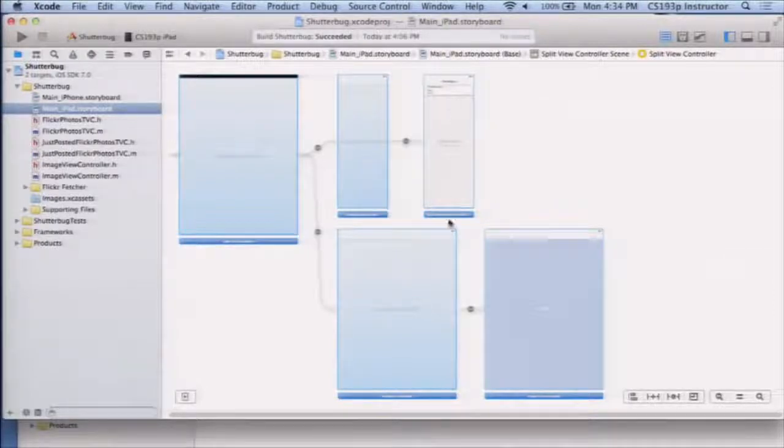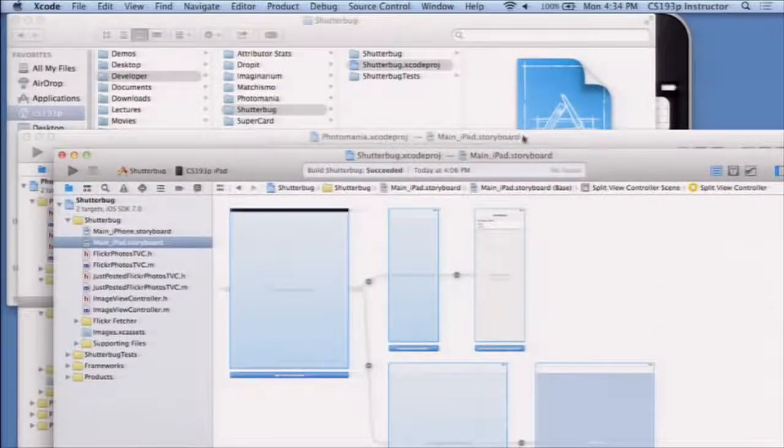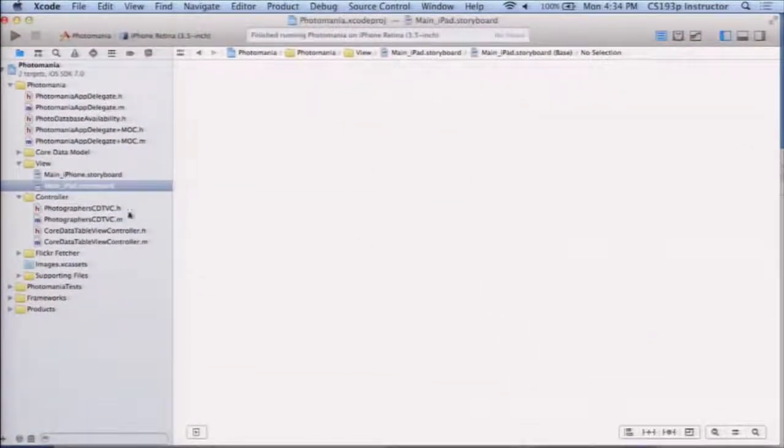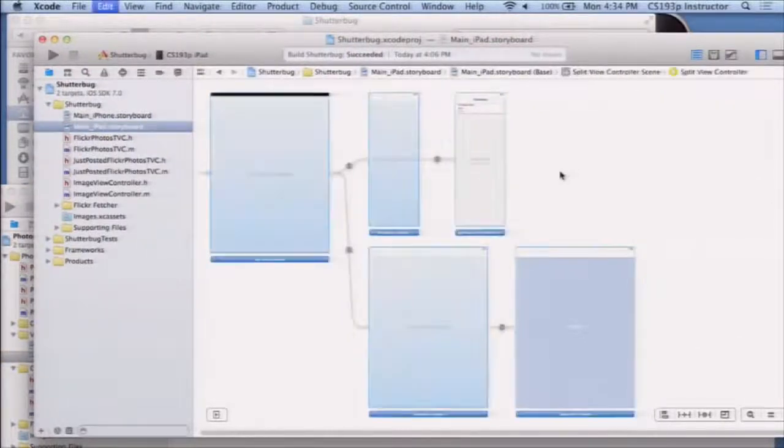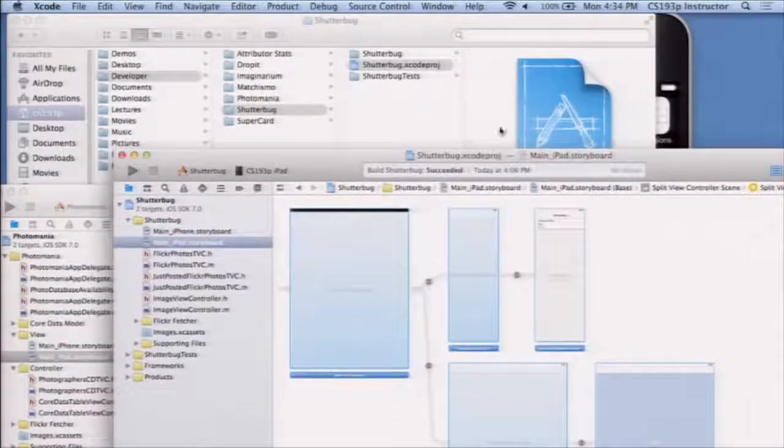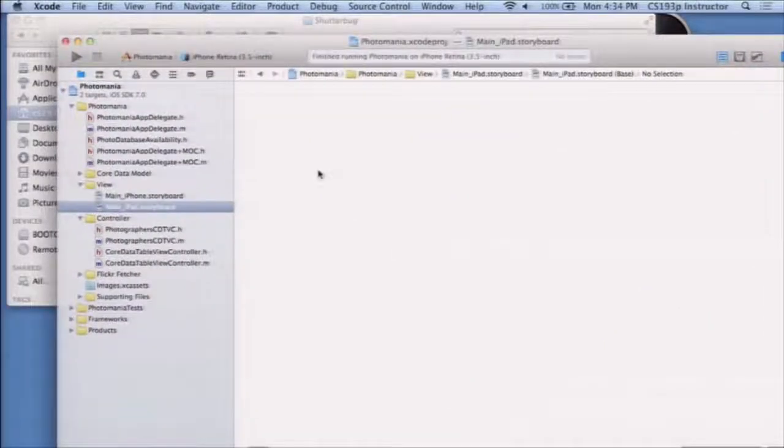Shutterbug just shows the list of photos here. If we could just insert the list of photographers here in the middle, we'd have pretty much what we want on the iPad. So I'm just going to copy all of this, go back over here to Photomania, and I'm in my iPad storyboard here, and paste. Oops, I guess maybe select all over here, and let's see, select all, copy over here, and paste.